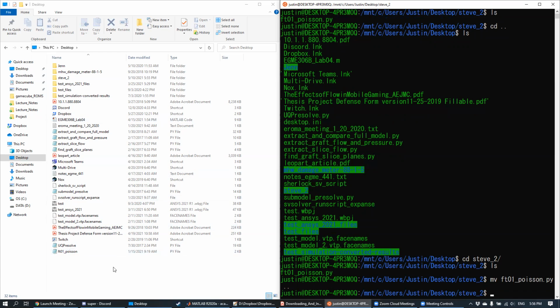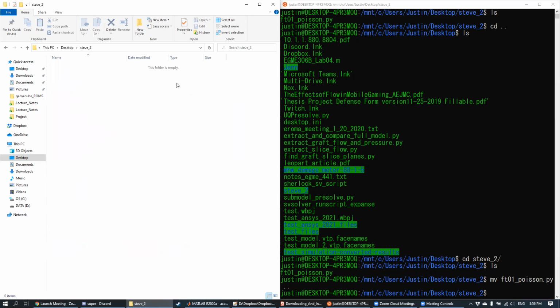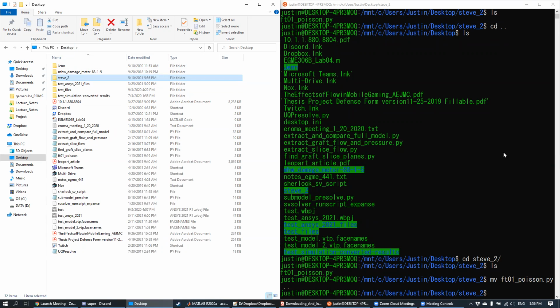Okay, and you can see as soon as I did that, this ft01 appeared back on my desktop. And if I go in my folder Steve2, there's nothing here. That's because we copied and pasted that file from our Steve2 folder back to our desktop. So that's move, and that's copy, the cp command. Copy and paste and cut and paste, right?